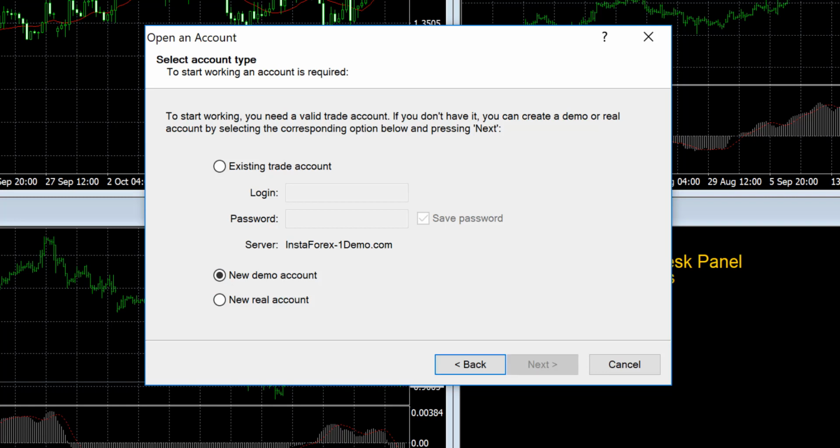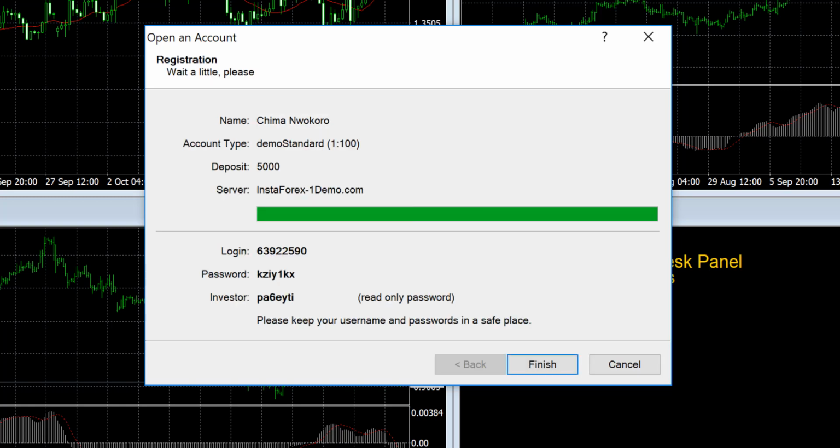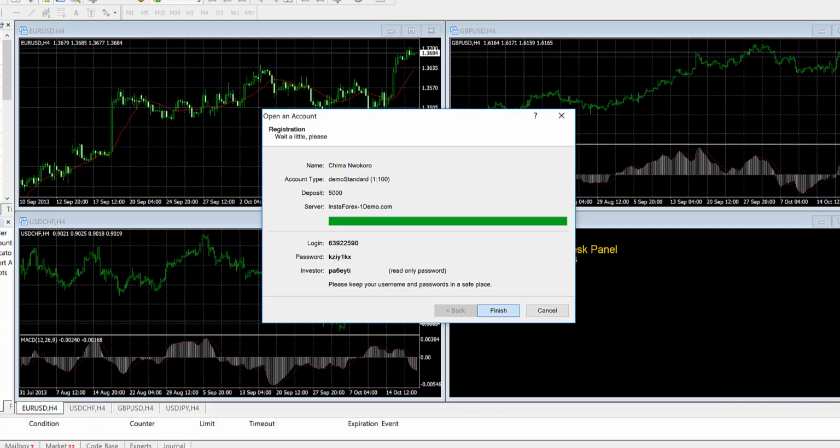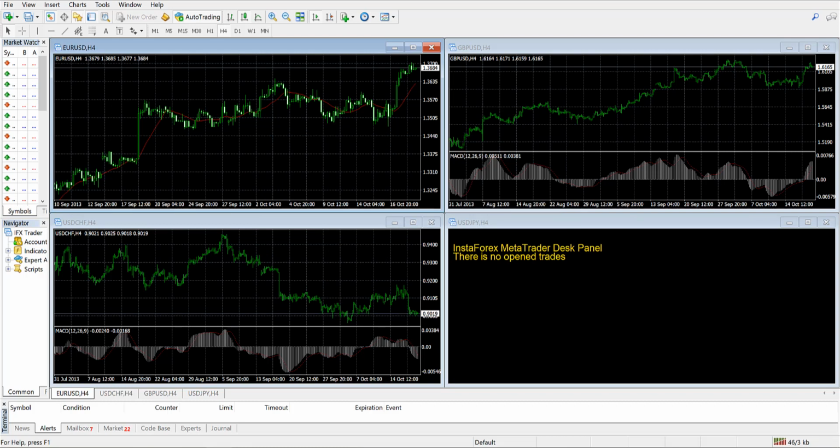So new demo, select that, you go forward, and then the account details go in. It's simple again, something similar. So phone number, account type, standard, deposit amount and leverage, and I want to agree to subscribe to newsletter, and all I need to do is just go finish, and boom, you can see my new account details have been opened. So that's a login password, investor password. Just take note of these because you might need them later. Okay, and let's just go finish. Okay, and that's it. Account is open now.